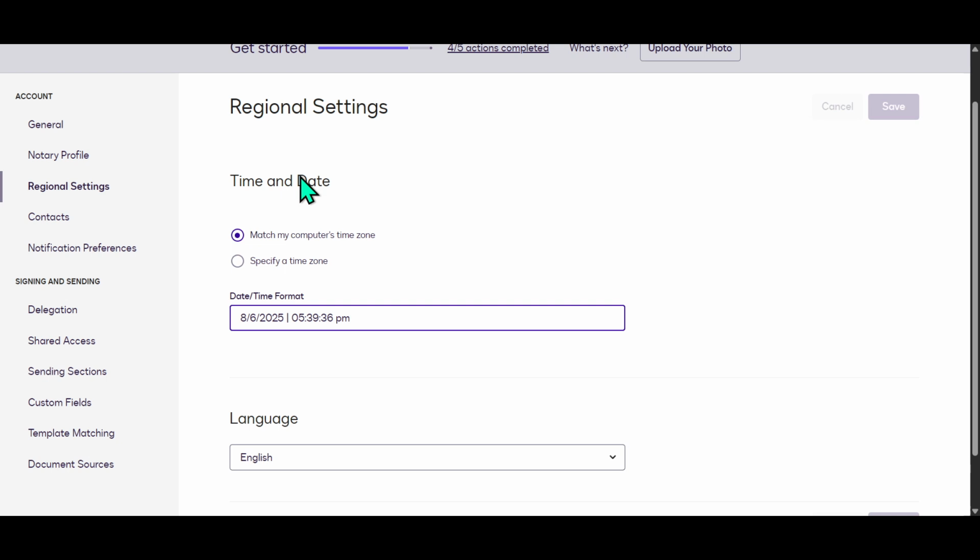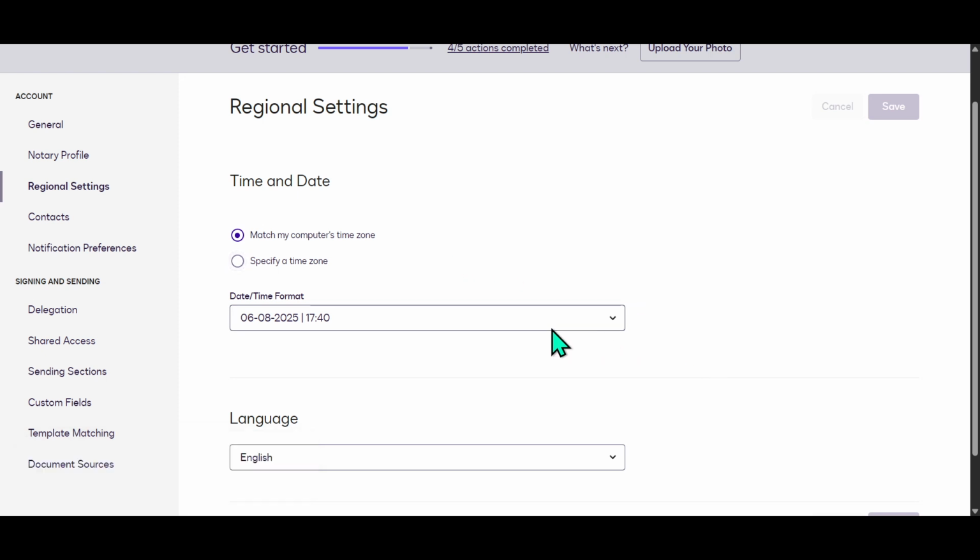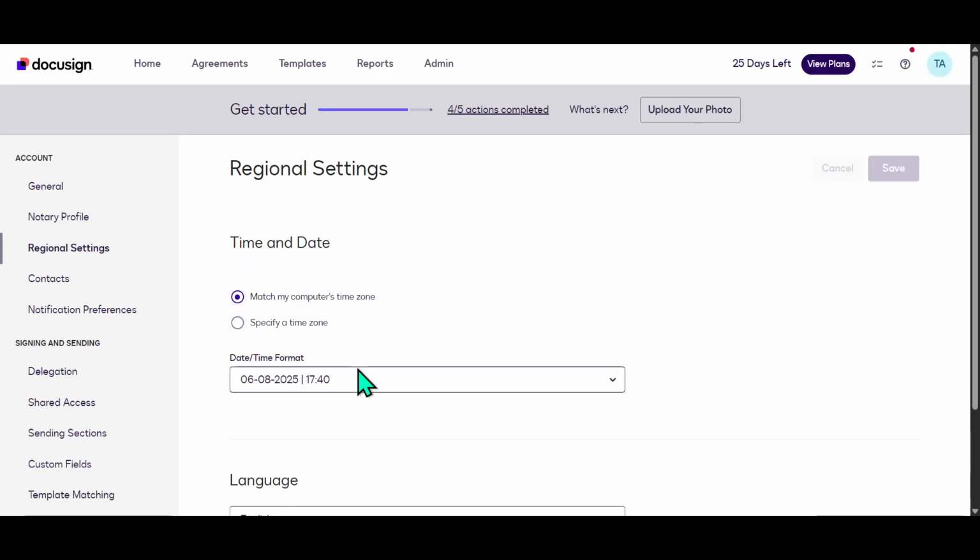After you've made your selection and you're satisfied with your choice, the next step is to save these preferences. Simply click on the Save button, which is typically located at the bottom of the page, to confirm the changes you've made. Once this is done, your new date and time format should be applied across your DocuSign account, ensuring that all your documents going forward adhere to your selected preference.